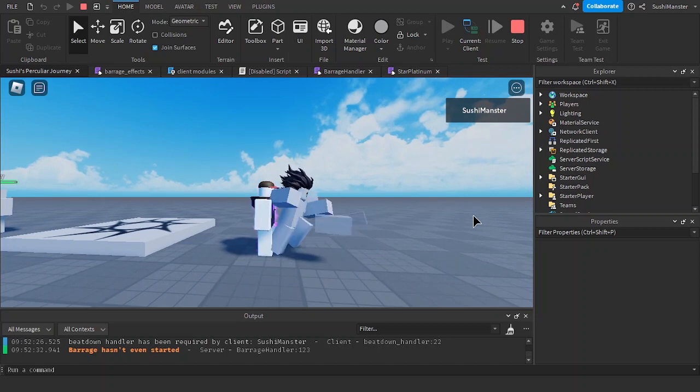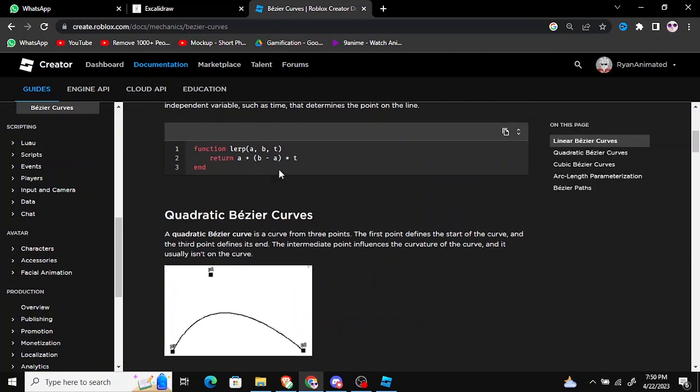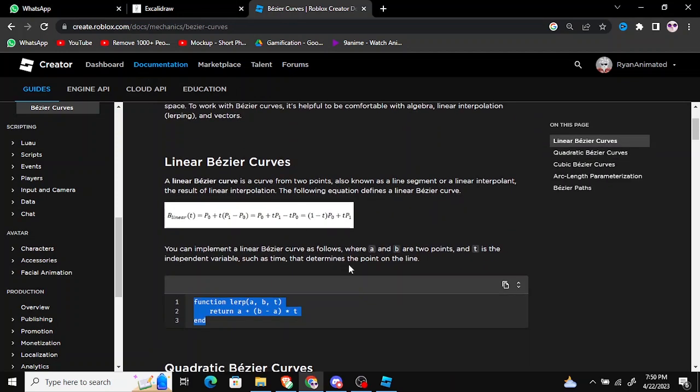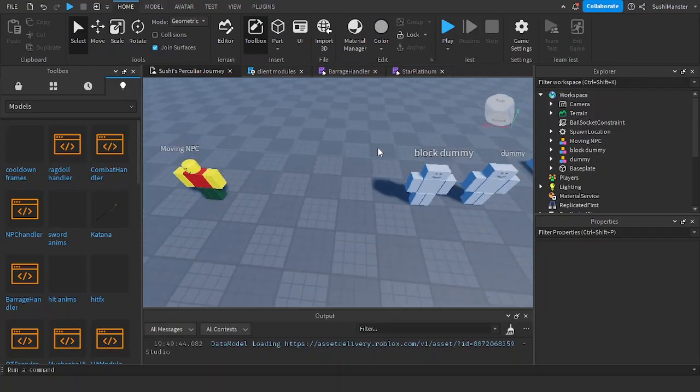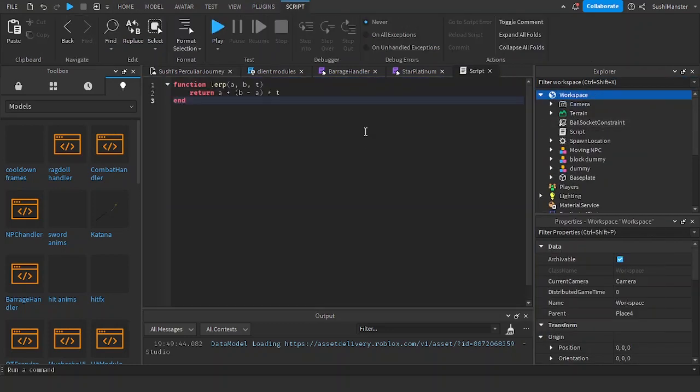So here we're going to be using Bezier curves. But first I need to explain what lerping is, because Bezier curve uses lerping. So let me copy this lerp formula in the dev forums. You can search up Roblox Bezier curves. Okay, let's create a script, paste this in, and let's create a lerp.